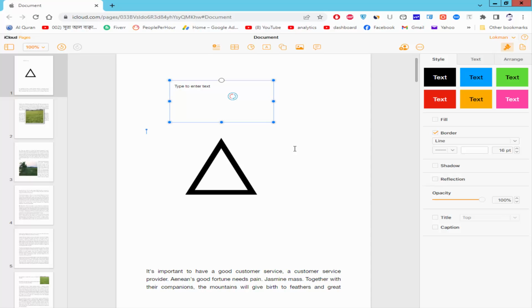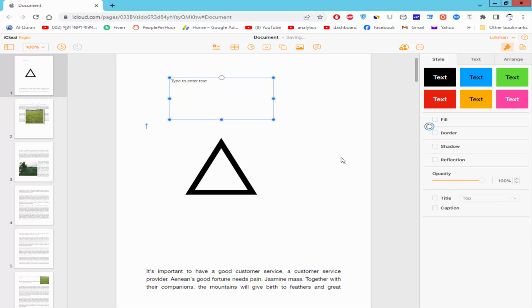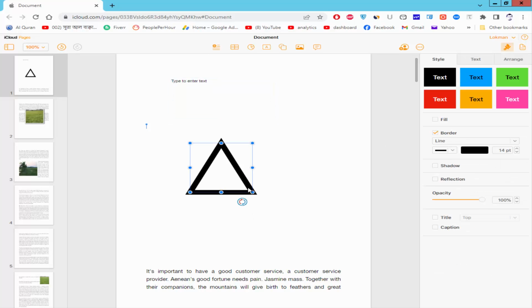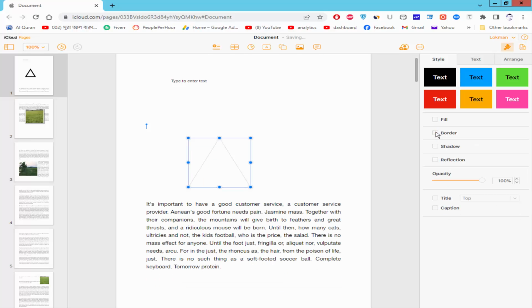If you want to remove this border properly, just uncheck the border. Just select the text box and uncheck the border.